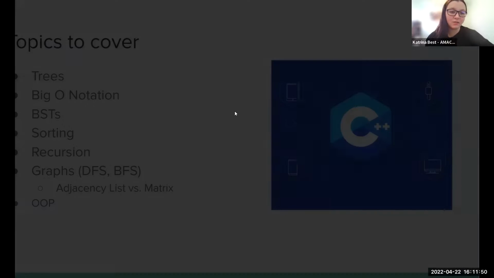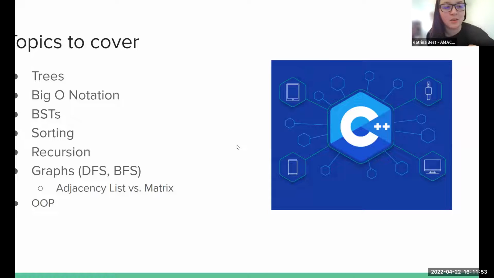So today we will be going through these sorts of topics. I'm going to go through several different types of trees, just to get the basics down. We're also going to go through big O notation and a bit of time complexity, and then BST specifically, we're going to do a lot of examples on because that's one of the biggest parts of your entire course. Then I'll go through sorting and the 3 different types of traversals. Then I'll hand it over to Tabeb. He will go over recursion, graphs, DFS, BFS, and then object-oriented programming as well.